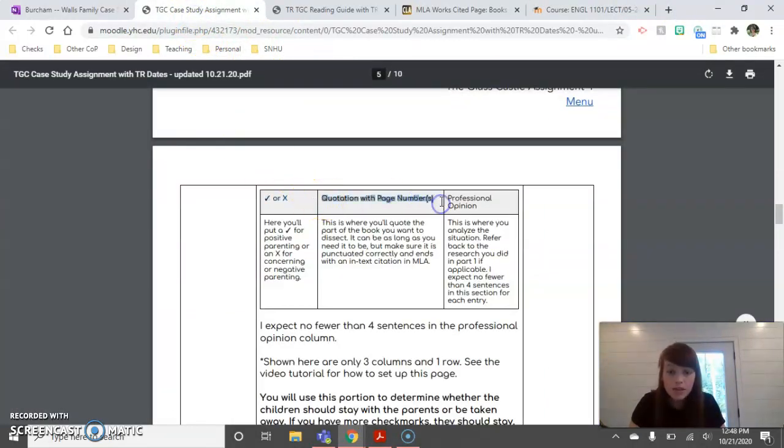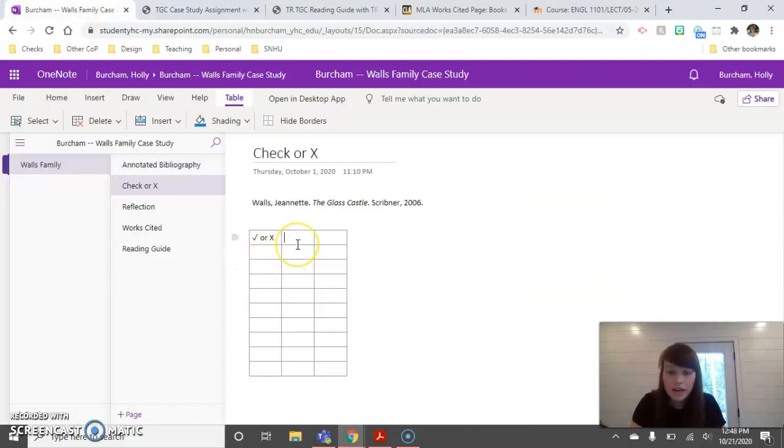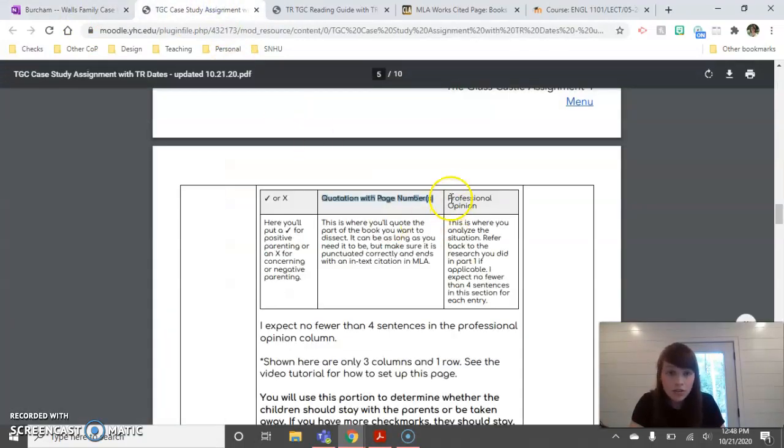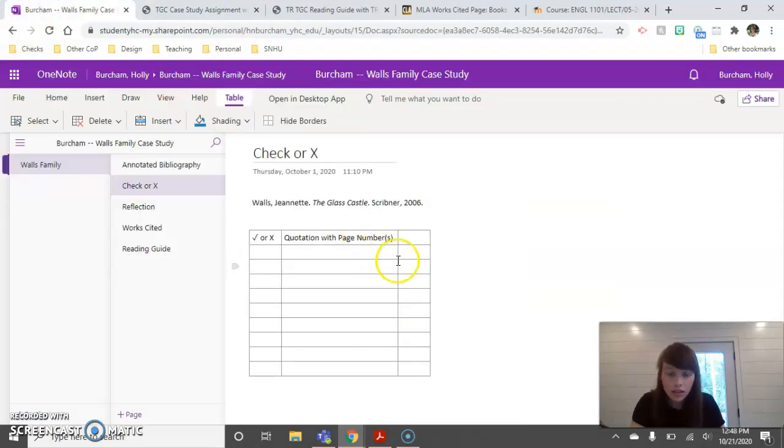Quotation with page numbers. I'm going to hit Control C, and then we're going to come over here, and I'm going to hit Control V. Okay, that's what paste is. And then professional opinion. Control C, Control V. Ta-da! Look at that. All right.